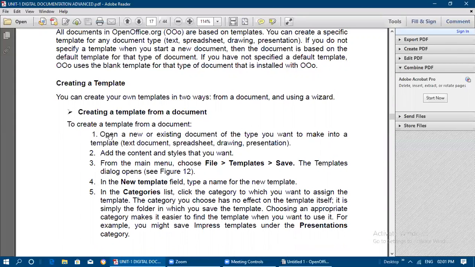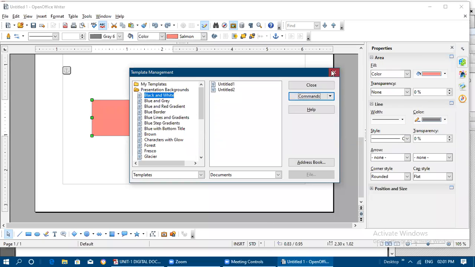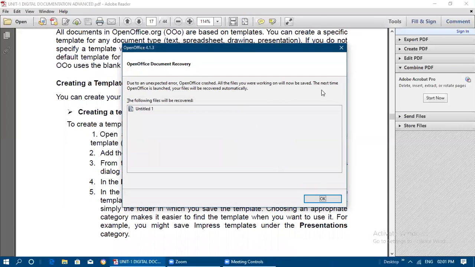For that we need to open a new or existing document of the type that you want to make into a template, like a text document or spreadsheet or drawing or presentation. You need to open it and type some contents in that. And styles also, if you want to add, you can add the styles also. After that, from the main menu, choose file, templates, and save.